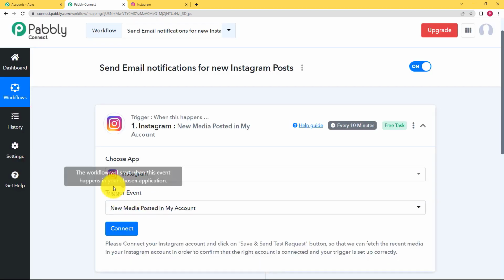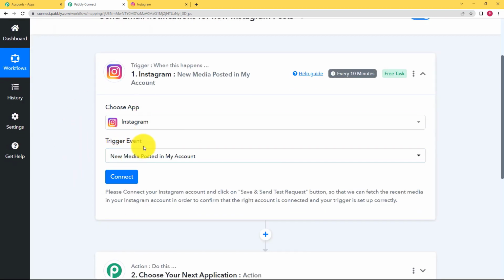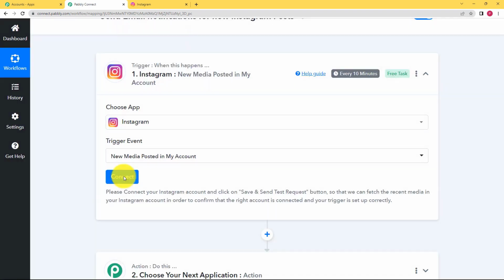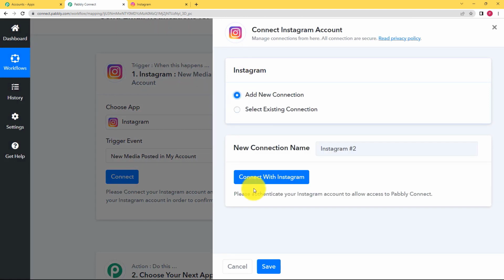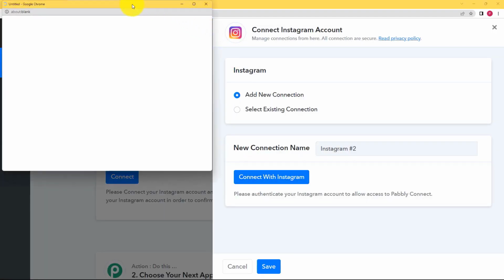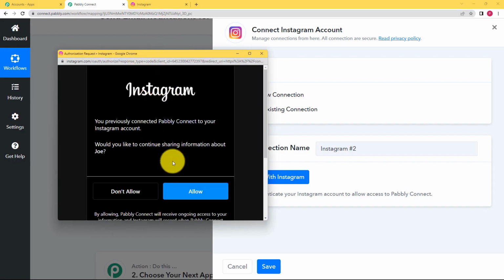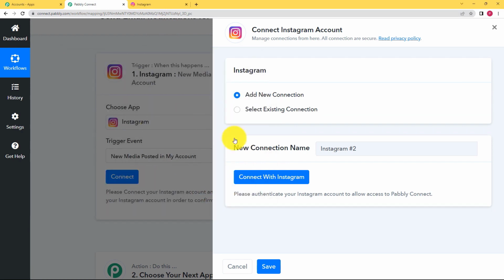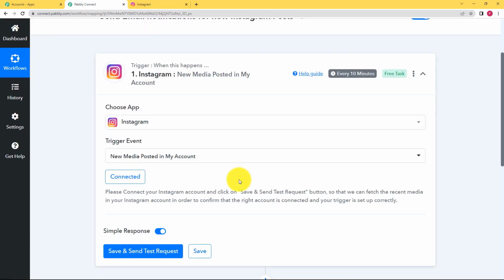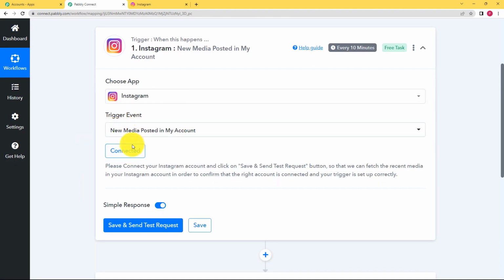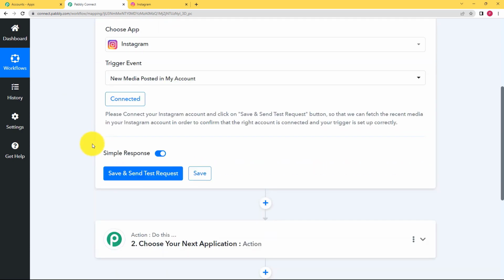For Pabbly Connect to know if you have posted a new picture, you need to connect your Instagram account to your Pabbly Connect. So click on Connect and then Add New Connection. Connect with Instagram, and because you already have your Instagram open in a separate tab, it will automatically detect it. Just click on Allow to give access to your Instagram account. Now Pabbly Connect has access inside your Instagram account. Do not worry, it's 100% safe. Whatever trigger event is given over here, only that much data will be captured by Pabbly Connect. Nothing else, neither less nor more.